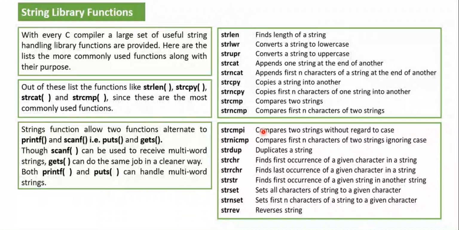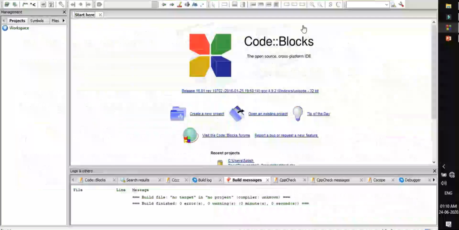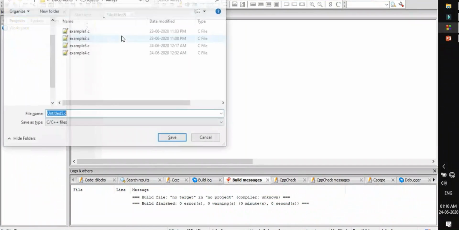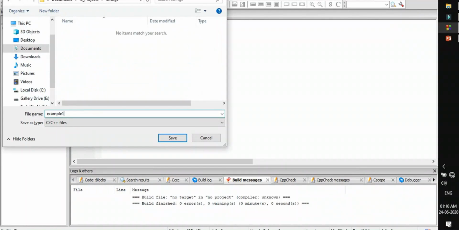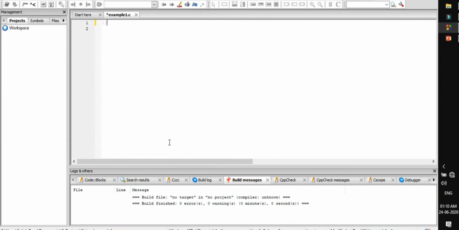Now let's see an example of how to declare a character array, or simply how to declare a string, and print it as output. Let's jump to the Code::Blocks window, create a new file and save it. Here, create a new folder for string. Now open this folder and type example1.c. You can add a comment: demonstration of string declaration and printing.